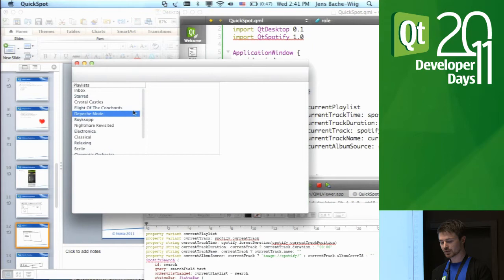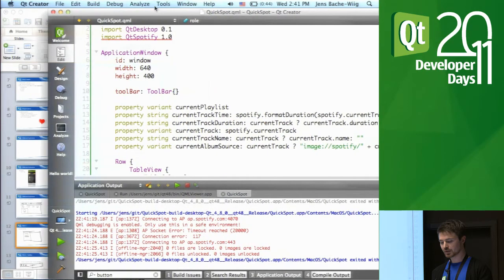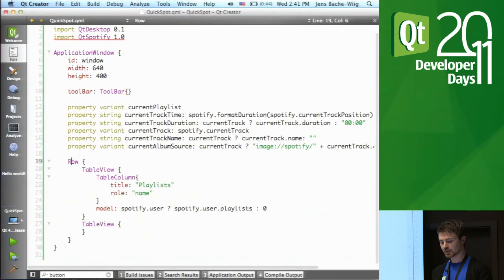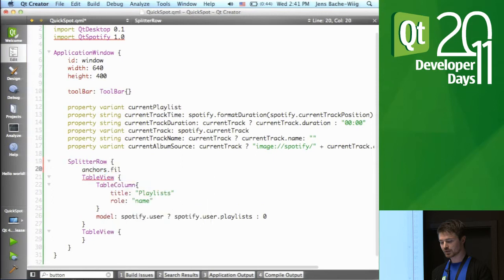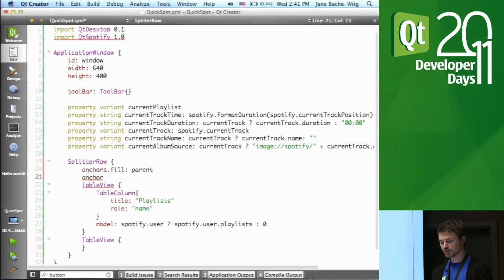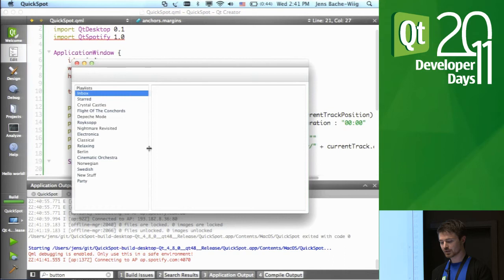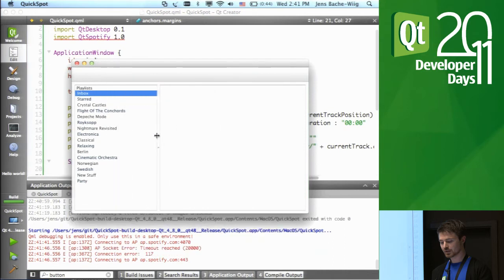Of course, we want to have this resizable. So here's one other component you get from desktop. You get a splitter row. And we can do anchors.fill parent, and I'm going to do anchors.margins and say 8 and see how that works. So now you have a splitter. Again, this is a bit difficult to do with pure Qt Quick, but it's extended to support these use cases.